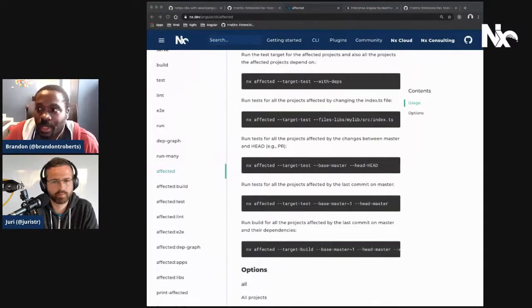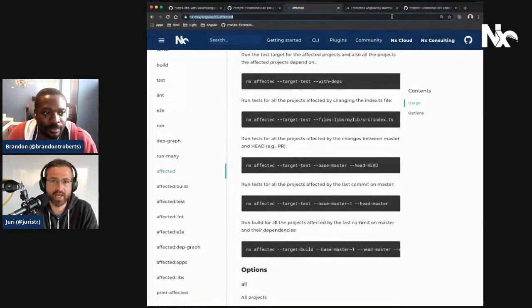Yep. And the interesting thing is also that we talk a lot about it related to building, because that's an operation you do often, but it works in general with every command which you can execute within NX. So it works with linting, with testing, and especially on CI, that's really helpful.